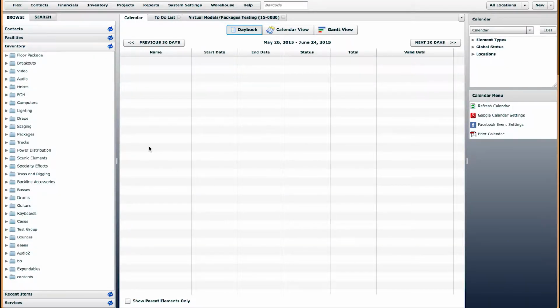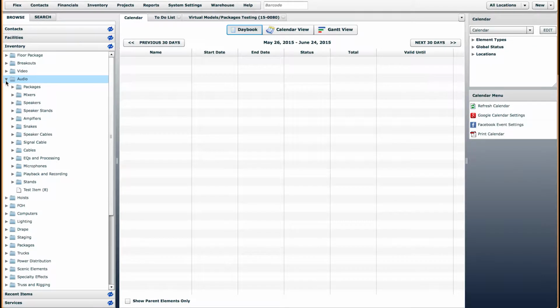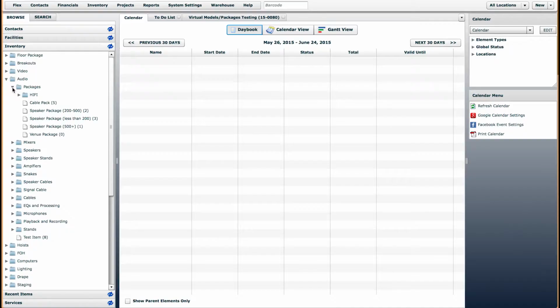So let's start by looking at a few examples, and I want to start with virtual packages. A virtual package, of course, is just what it sounds like. It's a package where the title of the package isn't necessarily the inventory item. It's what makes up the package, the inventory items, those are the things that you're going to be sending out on the job.